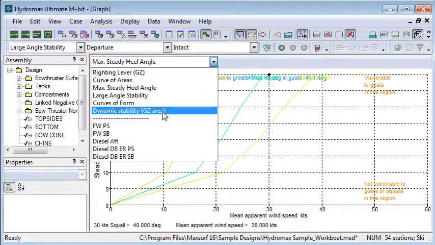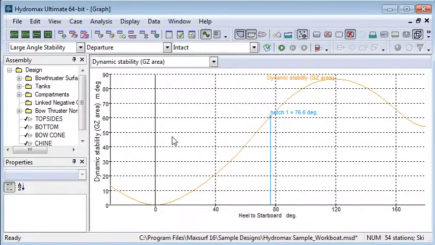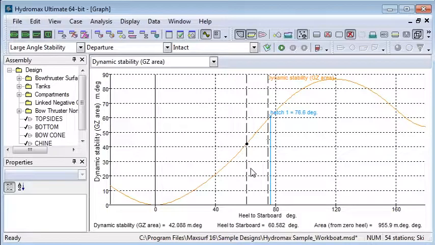Dynamic stability is also useful. That's a calculation of the total area under the GZ curve up to a particular angle, and it's a measure of the amount of energy required to heel the vessel to that angle. It's a useful tool for assessing a dynamic phenomenon such as sudden rolling due to gusts of wind and the ability of the vessel to resist that rolling.